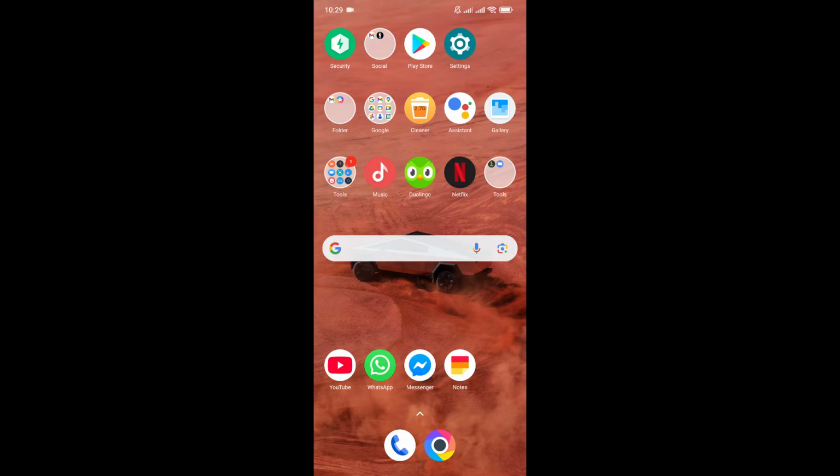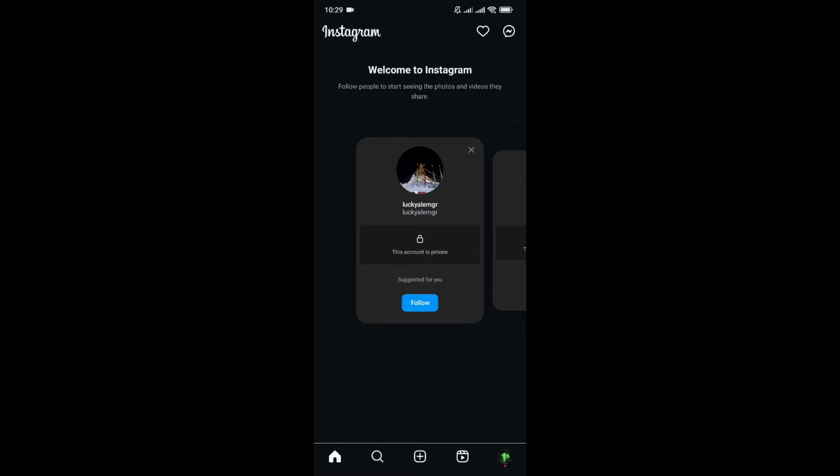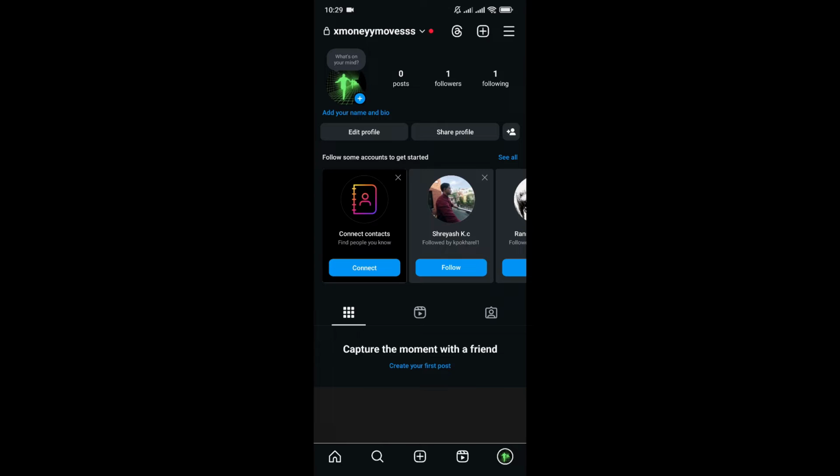First, open the Instagram app on your mobile device. Then make sure you're logged in to the account you want to share the link. After you're logged in, go to your profile by tapping the profile picture at the bottom right corner. Then tap the edit button.